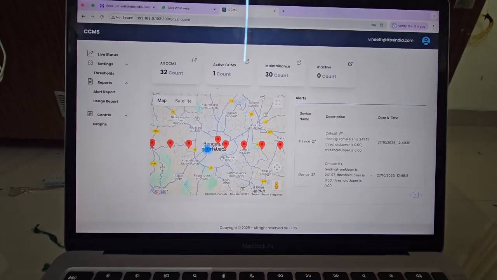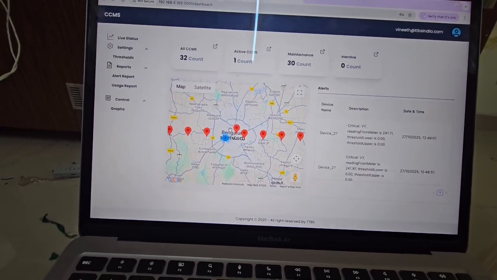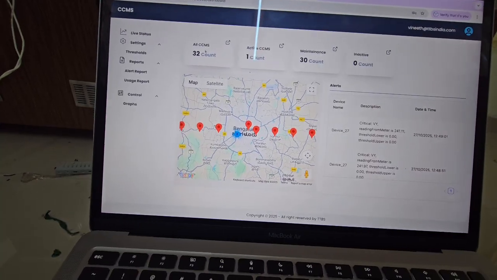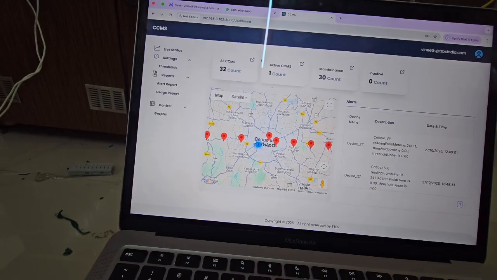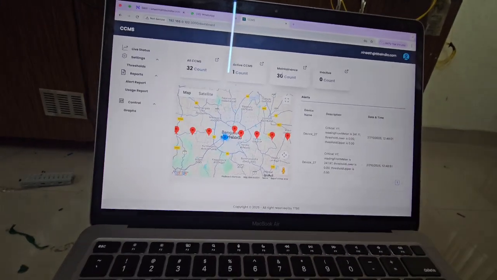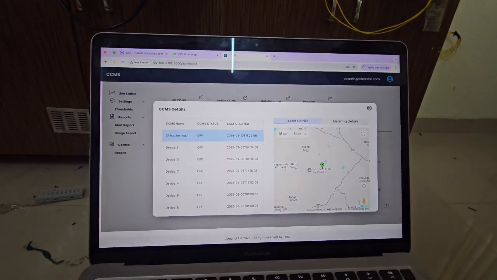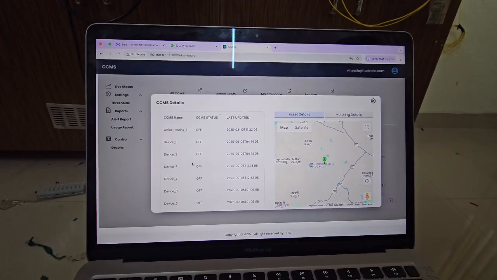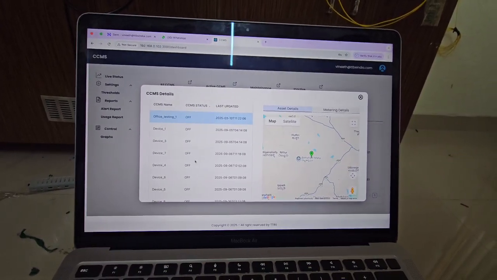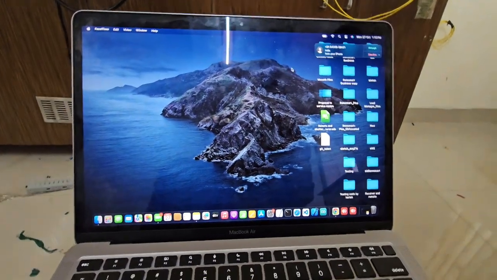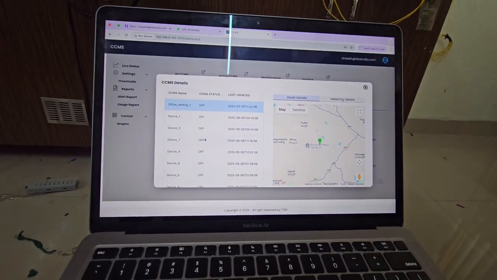And this is the map section, where you can see the exact location of the device where you have installed or placed it. Here you can see the live status of the screen. In this screen you can see all CCMS, active CCMS, and maintenance and inactive. When I come to the all CCMS screen, you can see there are 32 counts. These are the device names, the CCMS names, and the status, whether it is on or off. This is the CCMS status where we can see the on/off status of the device.